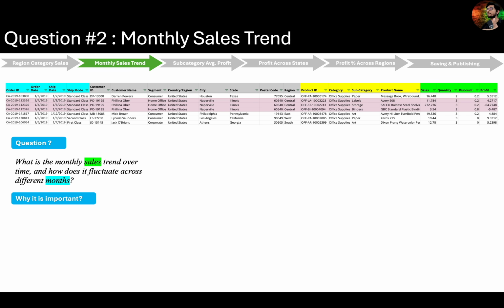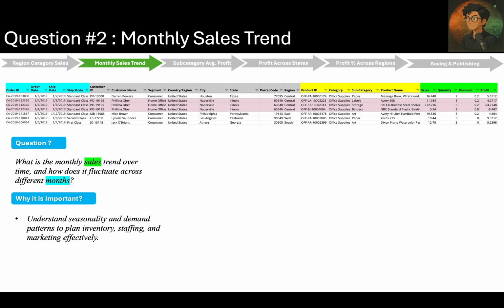This question really matters to the business for a couple of reasons. First, it shows the seasonality and demand patterns. So the business can plan better when it comes to inventory, staffing, or running targeted promotions at the right time.